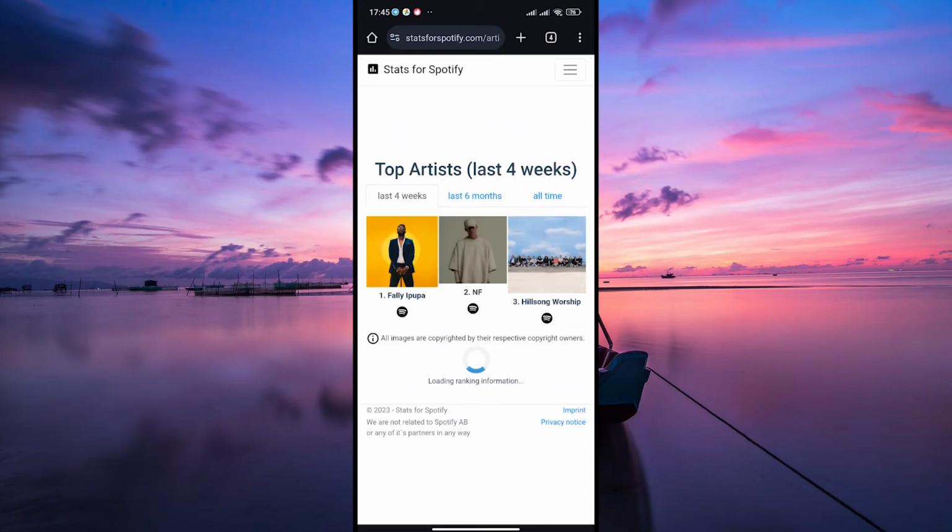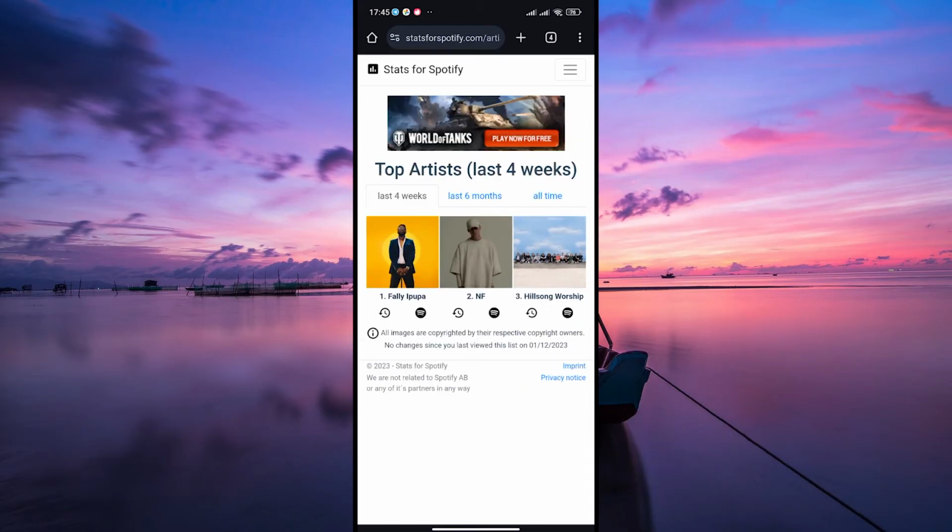You'll see a list of your top artists on Spotify, ranked by your listening frequency for the last 4 weeks, 6 months, and all time. This can give you insights into your music preferences and the artists you've been enjoying the most.